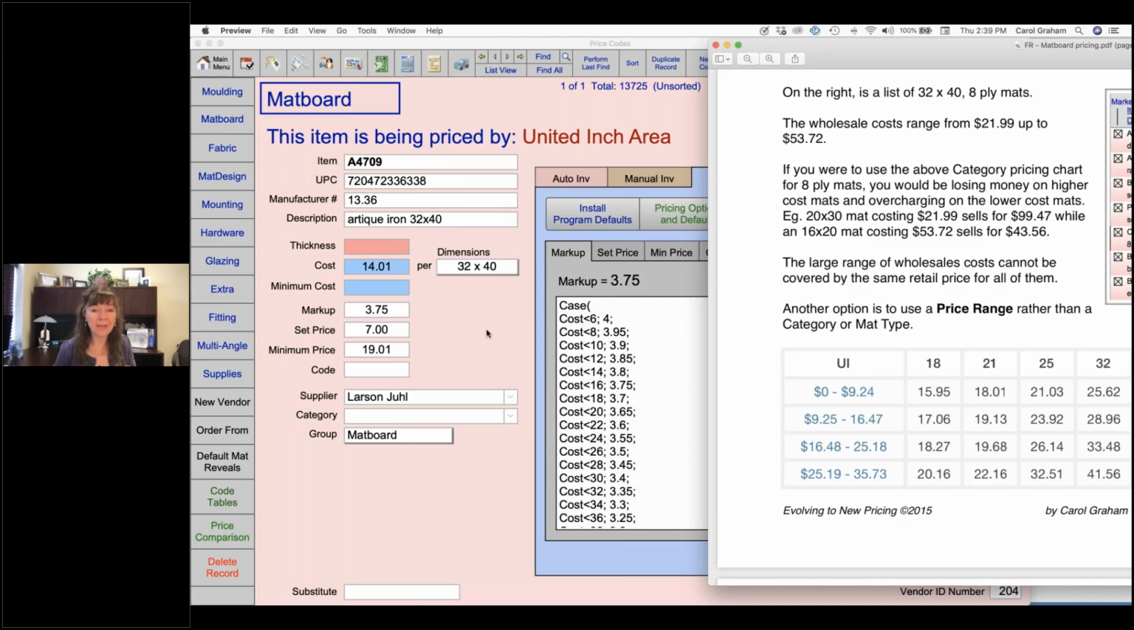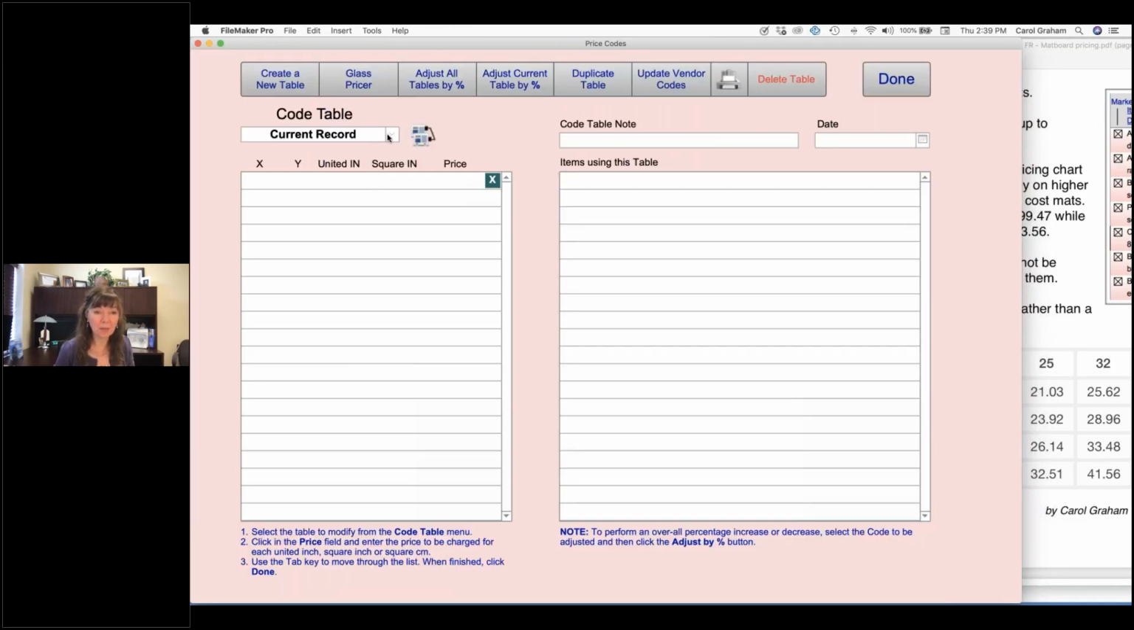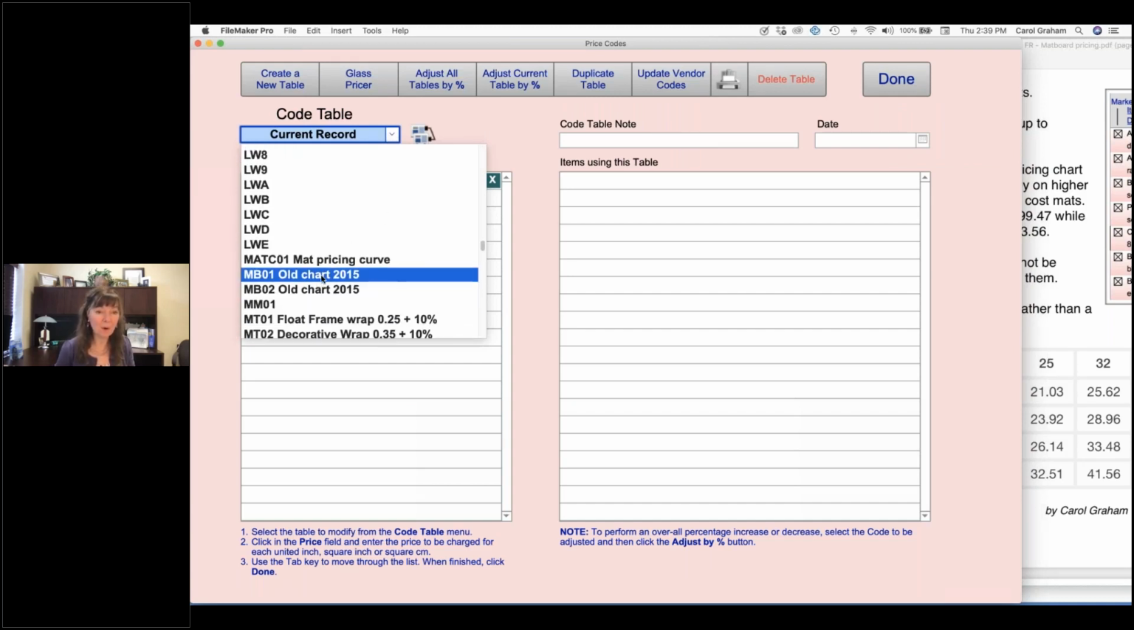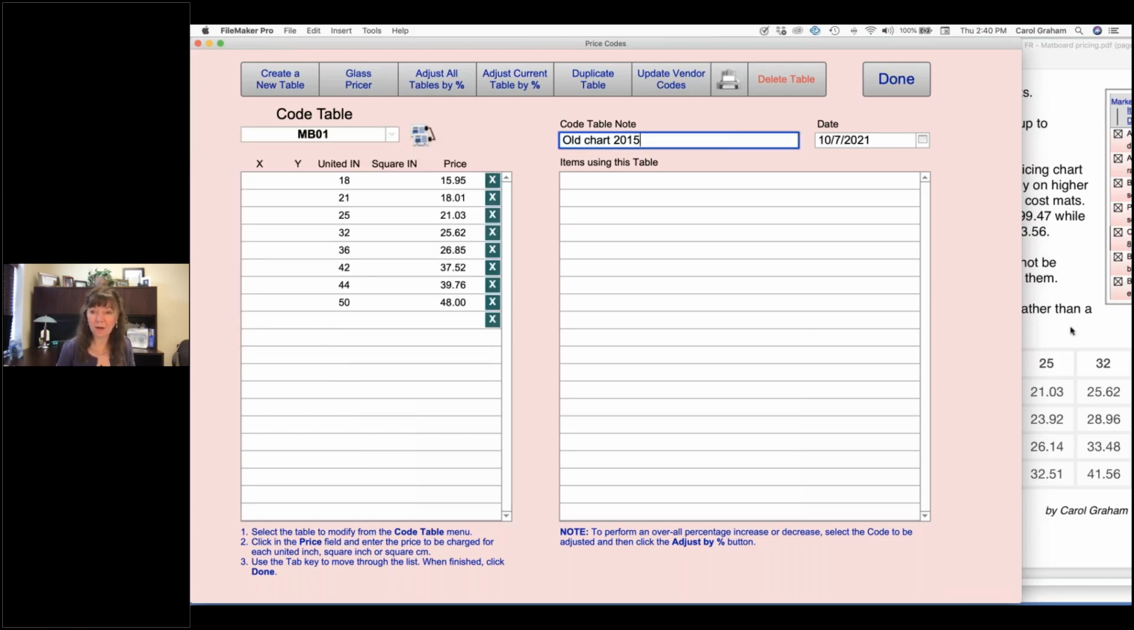You can have any of those to fit into FrameReady. The same thing with a Matboard. And what you can do is you can create a code table for it. So if I was to go over to the left-hand side of the screen and look at the code tables, I'm going to go to one that I have created already, MB01, and that's from my old pricing chart that I had over here.